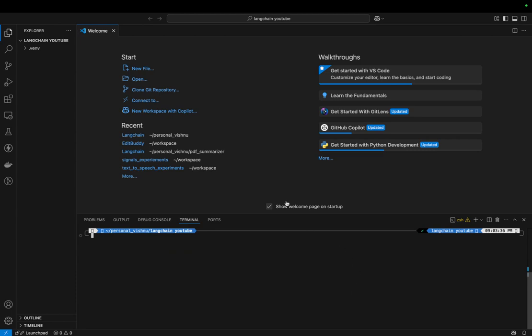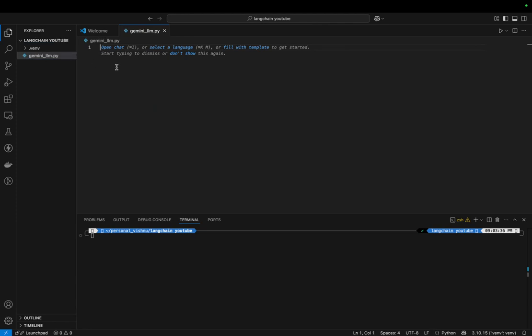Clear. So the window is clear, and let's create a file. Let's call it GeminiLLM.py. I could have used IPYNB also. I mean, notebooks are easier to explain, but since most of our projects in future would be in normal py files, we should get used to them.